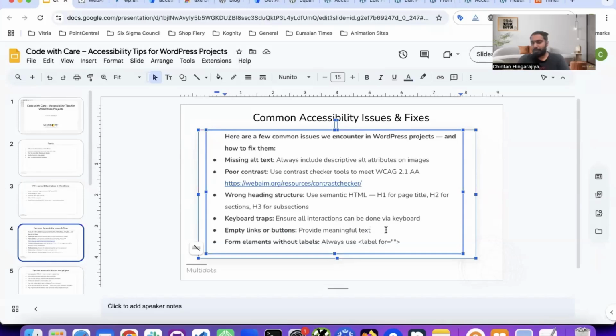And one other thing, form elements without labels. Sometimes we have not used a label for the form. So I recommend always using labels from the accessibility point of view. It's really helpful for improving the accessibility of our website. So these are common accessibility issues which we can fix by checking our contrast and heading structure, which we can follow in the proper way.